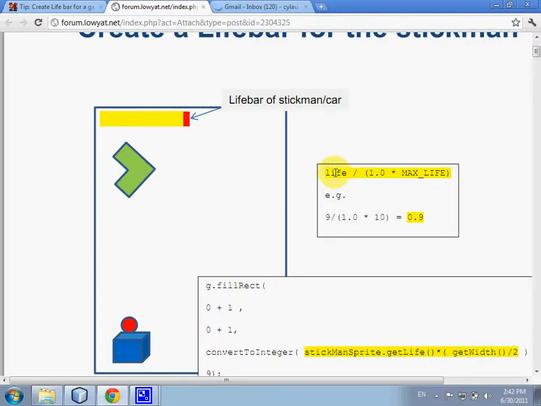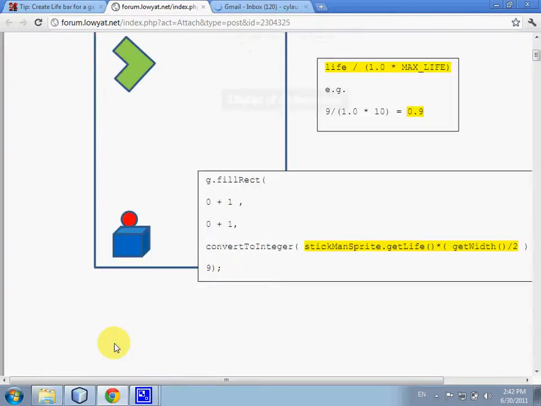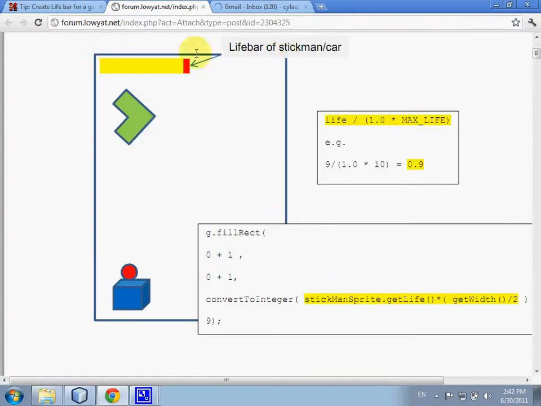But if the Stickman gets hit, the life will reduce by 1. So it becomes 9. Now divided by the maximum, it will get 0.9. So 0.9 is the percentage of the life of this Stickman. Then that method Stickman.getLife returns the 0.9, right, for example right here. So 0.9 times that width, the screen width divided by 2, will be this width. Now you use that times 0.9, you will get this yellow bar.